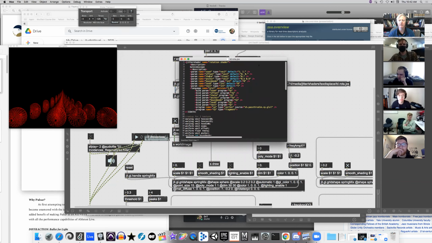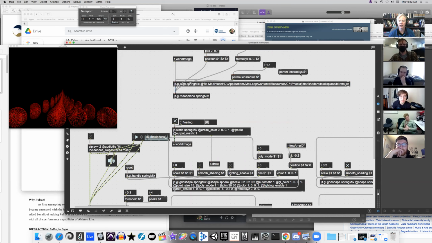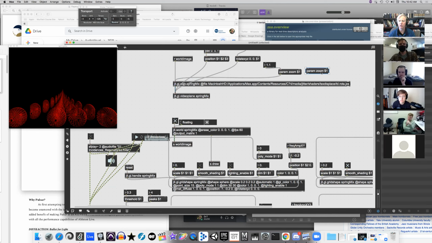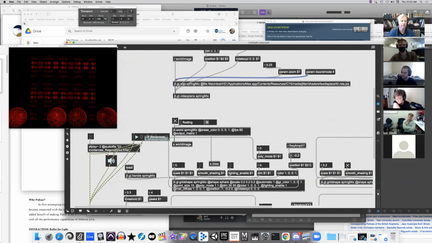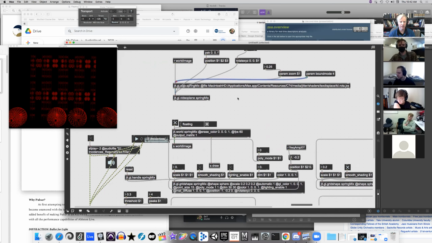So let's choose to have a param zoom. And let's choose to change the bound mode. Bound mode to 4. And we know that that's going to have a certain kaleidoscope effect when we zoom out. So I'll load in that, and then we'll do one of these, and we can see our image sort of changing.